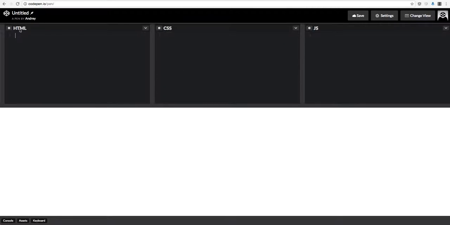So now you will see HTML, CSS and JS tabs. HTML is the layout of your website. CSS is style. You can change colors, paddings, margins, and so on. And JavaScript is the logic of your web page.